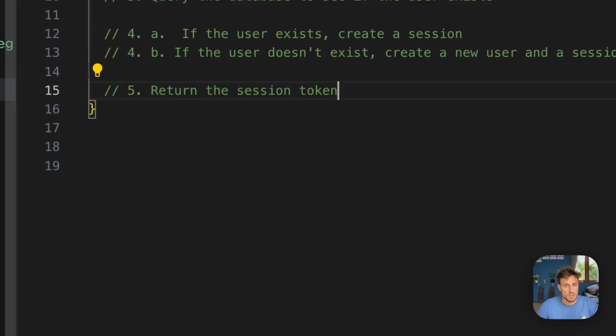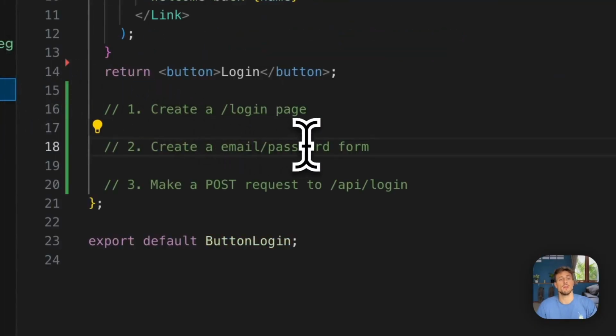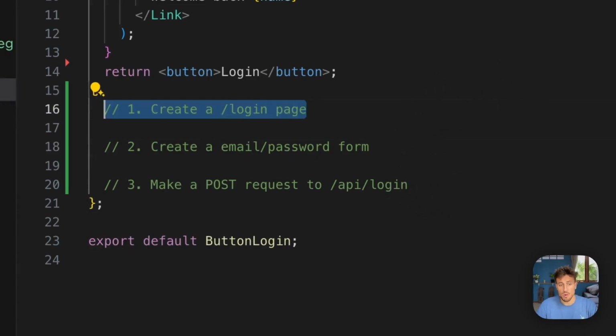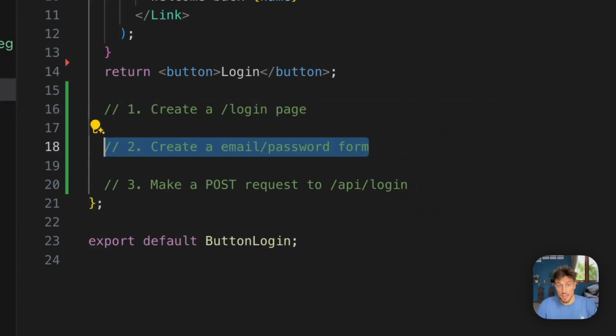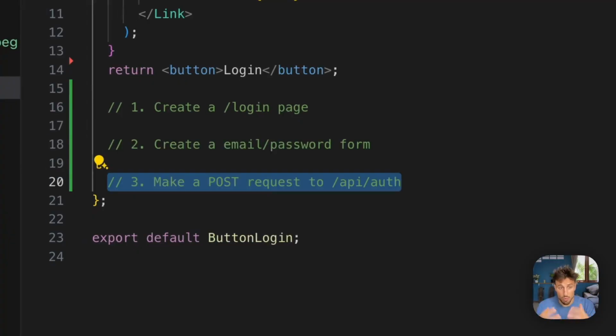Now, if I go to the button login component, here is what I would have to do to log in users. First, we would have to create a new page. Then we would have to create a form so that people can sign up with their email and password or log in with Google, for instance. And then we would have to make a POST request to the /api/auth endpoint, providing the credentials of the user, so like for instance, email and password.